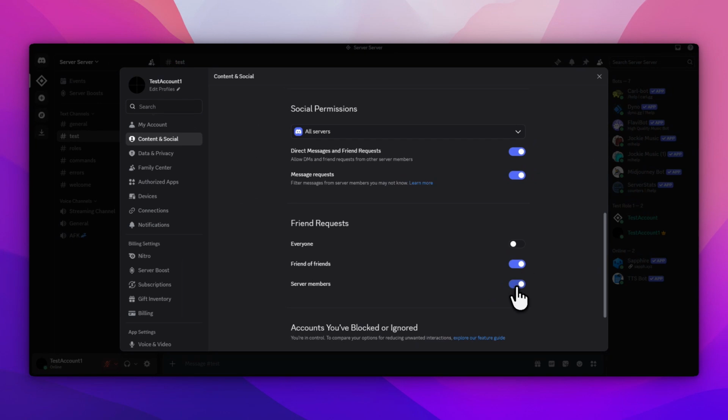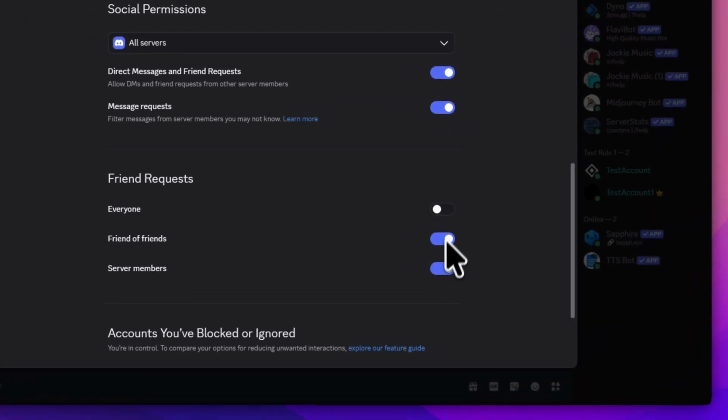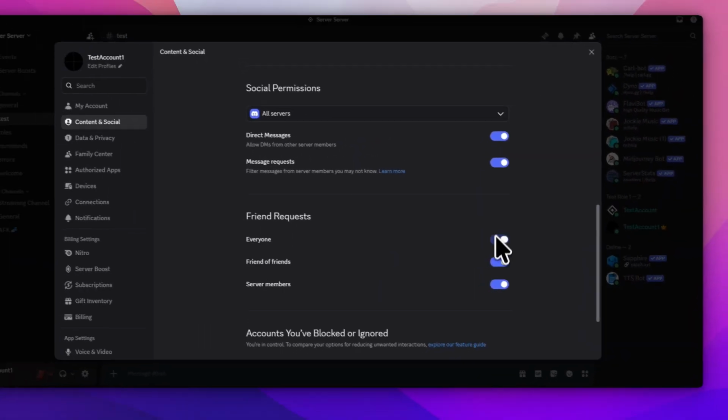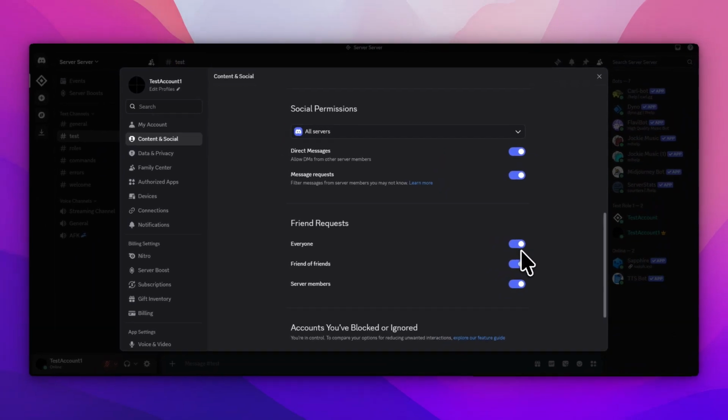Server Members covers people who share a server with you. Turning this off stops users in mutual servers from sending you a request, unless another allowed category applies. If you want to fully disable friend requests, simply turn off all three toggles. With everything off, no one will be able to send you a friend request.